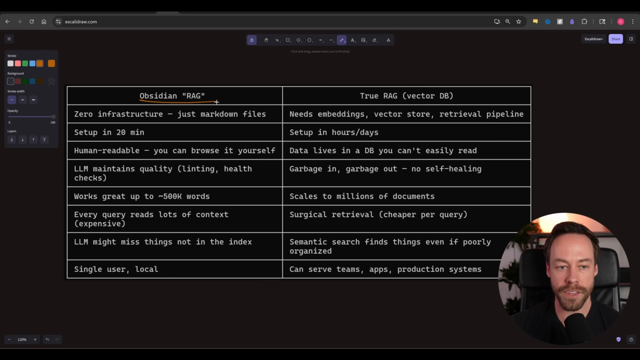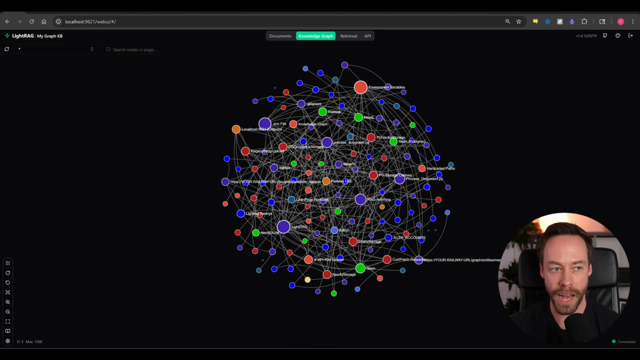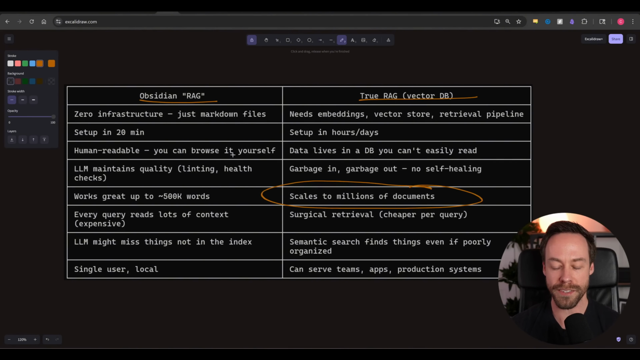And we can sit here and get in the weeds about the differences between the Obsidian RAG and true RAG, but the big thing is scale. Are we trying to scale to millions of documents, or are we not? Because at a certain scale, it's going to be cheaper and faster to use a proper RAG system, no matter how good Claude Code is at navigating this MD file document network you've created. But this isn't a question you necessarily need to have the exact answer to right away.